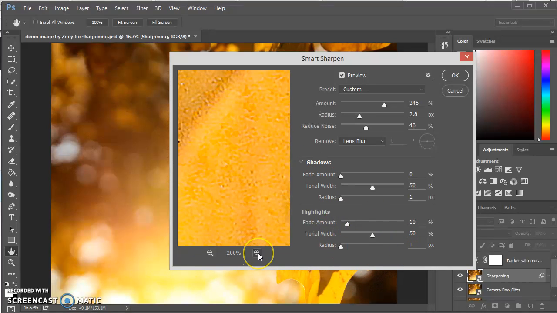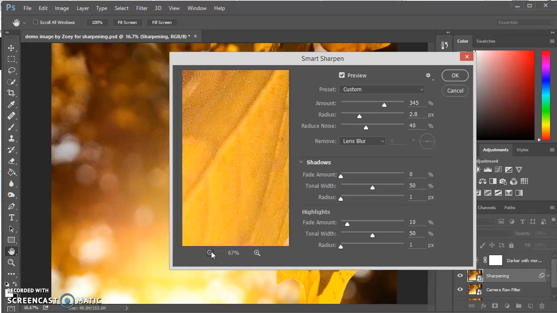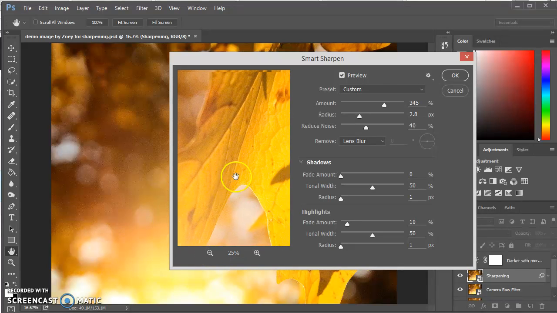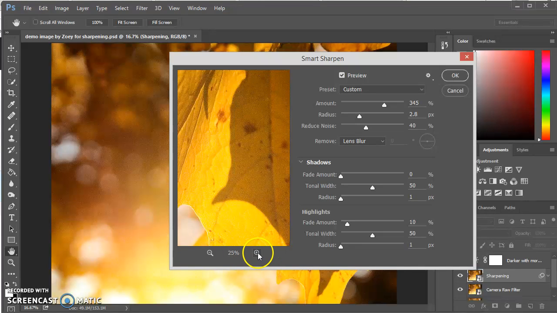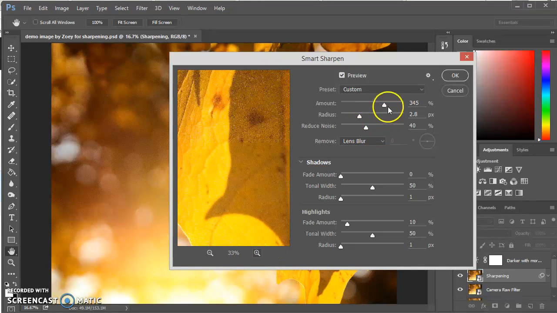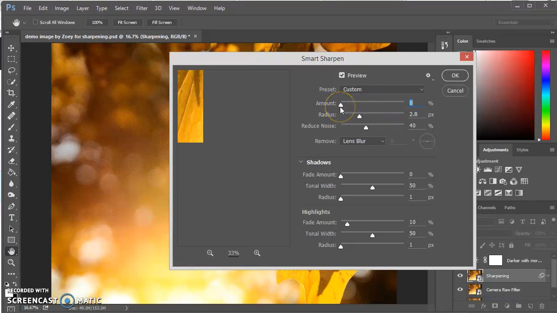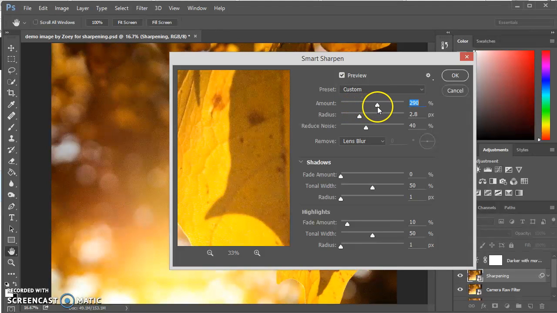You can zoom in on your image or out so that you can see more of what's going on and drag it around. You can change the amount of sharpness in the preview box by dragging the slider. You can change the radius, and you can reduce noise, like all those little blurry dots of pixels. You can also do specific edits for shadows and highlights in your overall image with this sharpening tool.